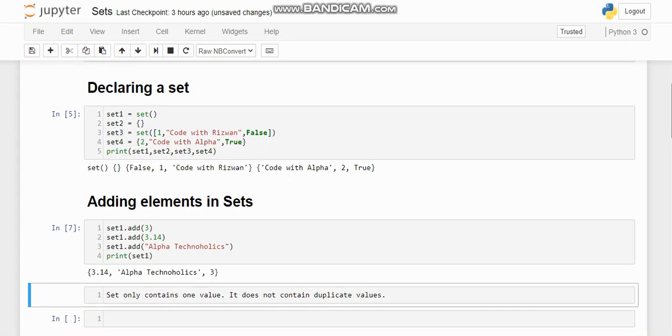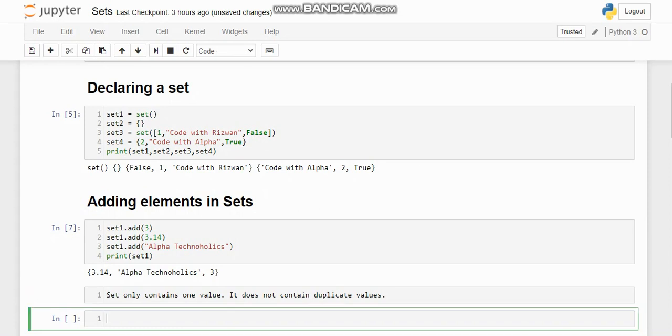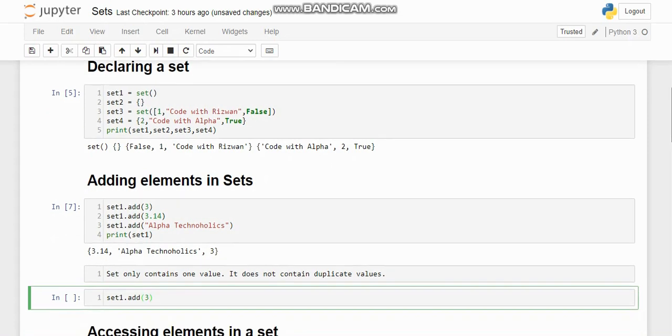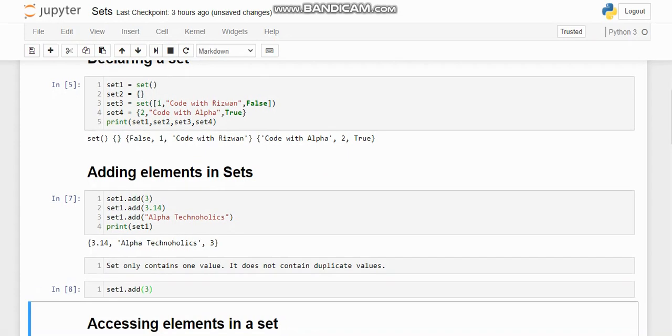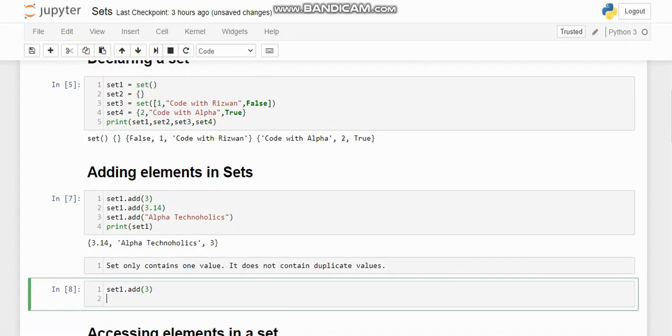A set only contains one of each value and does not contain duplicate values. So what if I try to add the same element to the existing set, which is my set 1, and I try to add 3 again to it? What will happen? Let's check it. It did not show any error. Now let's print it.